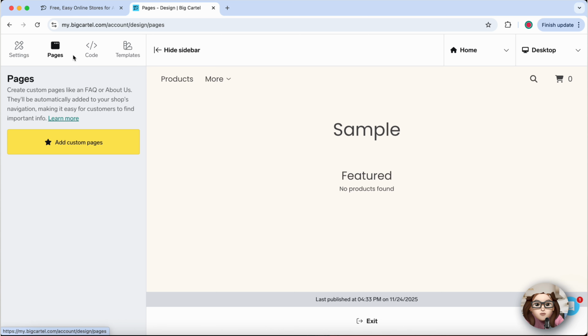As you customize, keep saving your changes to avoid losing any progress. When everything looks exactly the way you want, take a moment to preview your design. And once you're happy with it, go ahead and publish your updated theme to make it live for your customers.